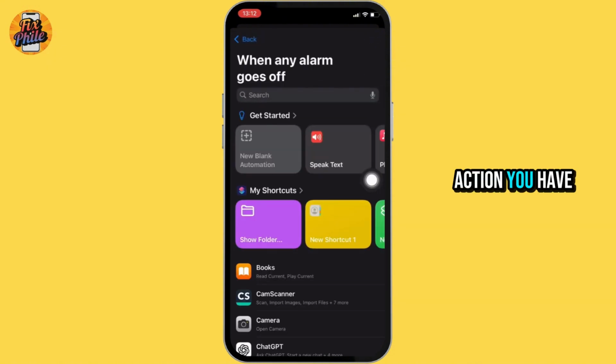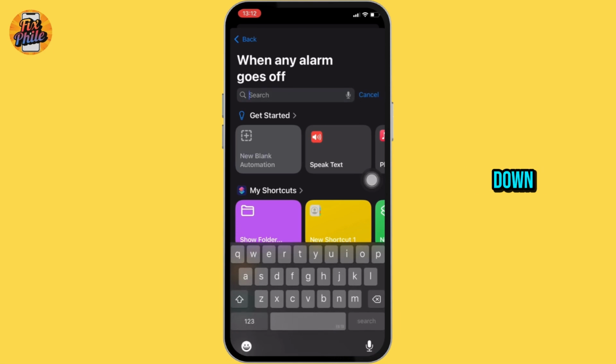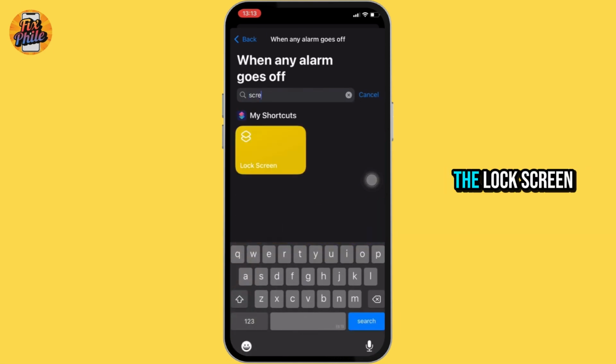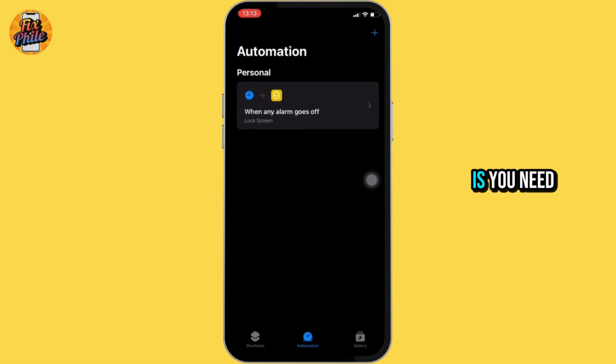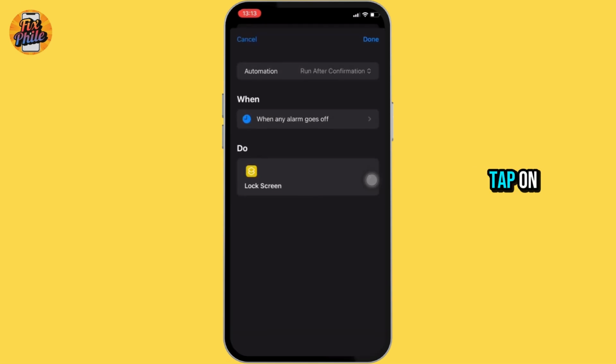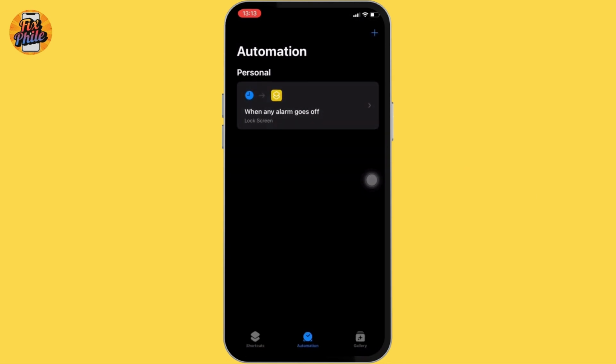Now for the action, you have to select Lock Screen or Shutdown. Once you have selected the lock screen, now what you need to do is, you need to click on it and then tap on Done at the top right corner. Well, it has been activated.